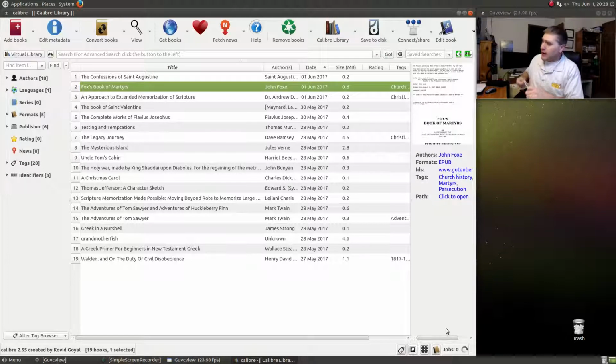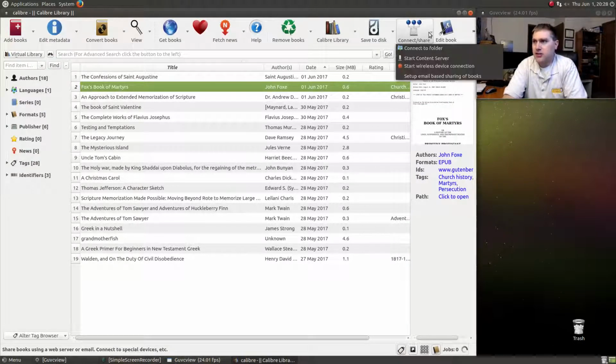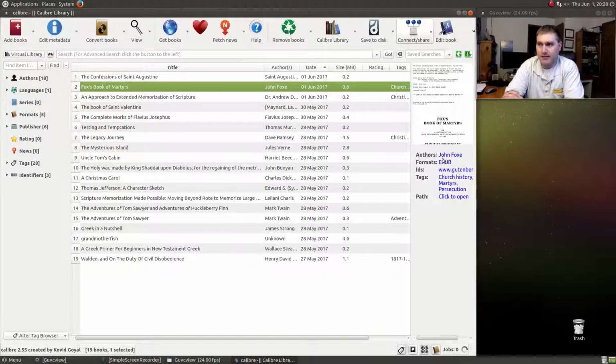But there's a better way to do it that will work for the iPhone and it will work for the Android. It'll probably work for anything else. That is if you come up here to this Connect Share. Now first, we have this wireless connection with a device. This is if you would like to purchase a Connect app. It costs $4, and you can use that. I do not have that because, hey, I like servers, so I come down here and hit Start Content Server.